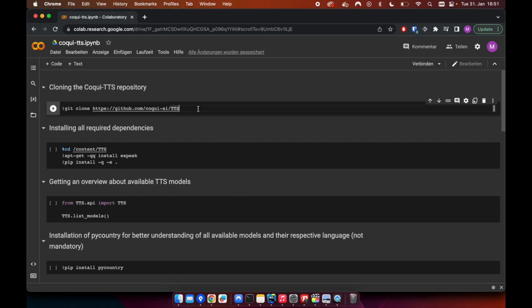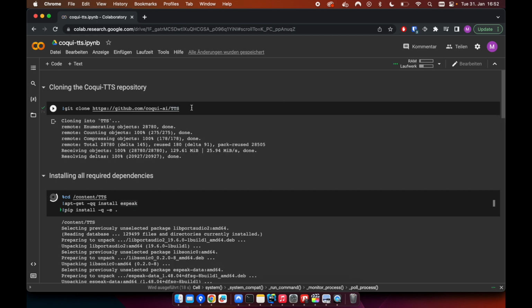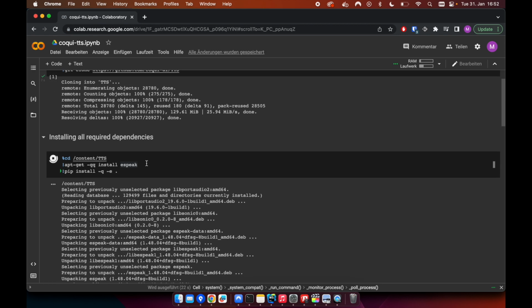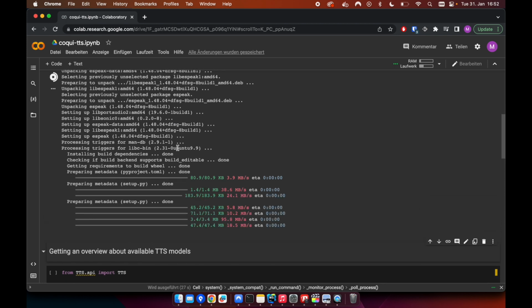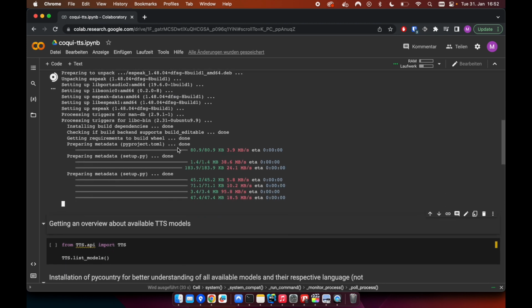Just as a quick reminder of why we always have to do it, because some ask in the comments if there would be a workaround to avoid that, but unfortunately in the Colab notebook we always have to repeat those steps each time we start the session again. Okay, so first we cloned the GitHub repository and now we're installing all required dependencies, and then we can move on to the more exciting part of the video.